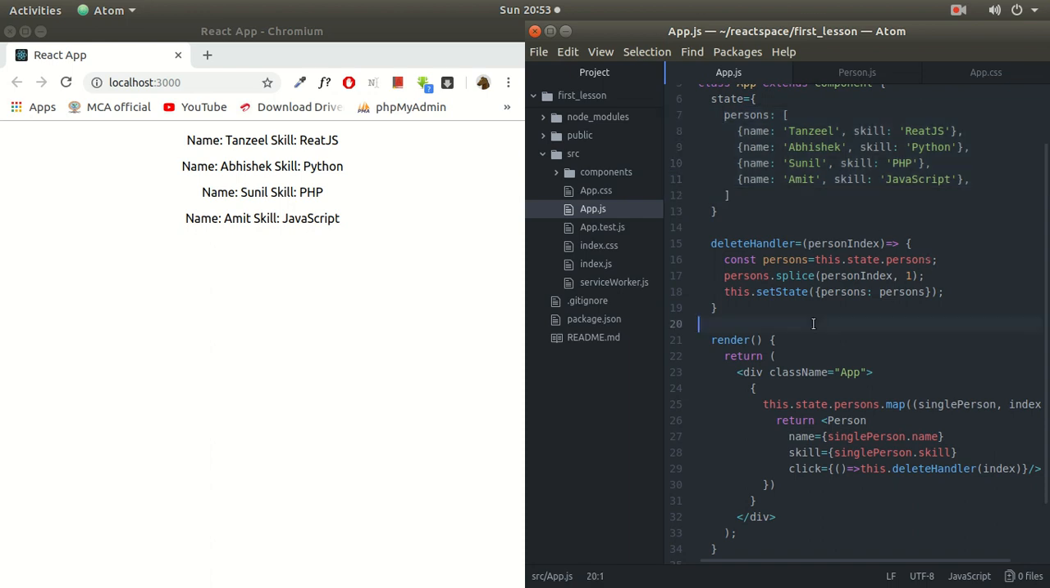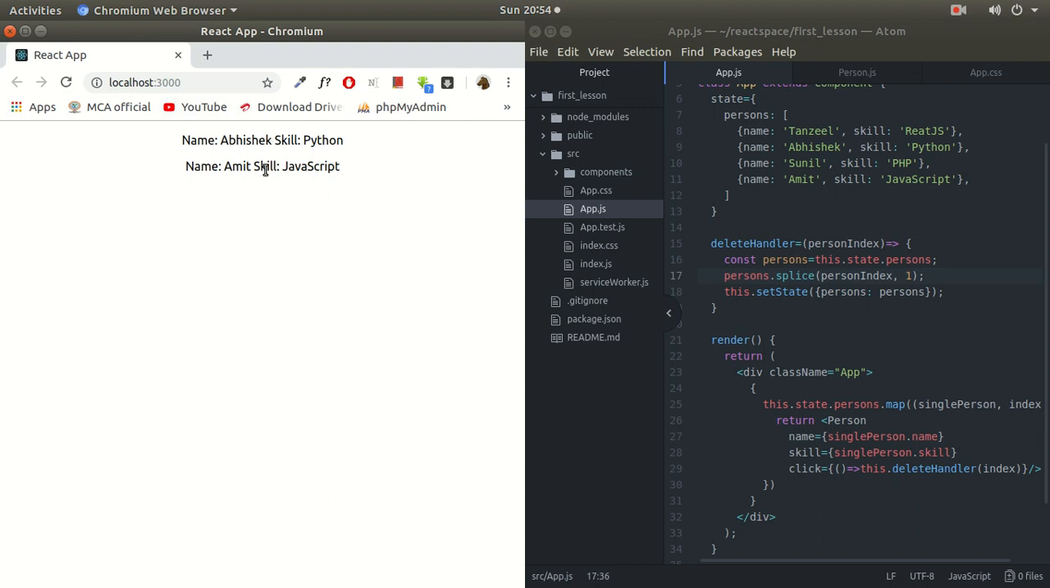So we have to find some way to create an actual copy, and that we can do using the slice function, not splice, slice. I'll tell you how in the next videos, how to use this function. So this was all for this lecture. Today we learned how to delete these elements.